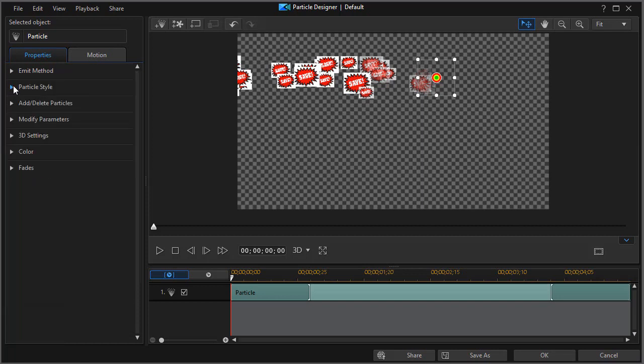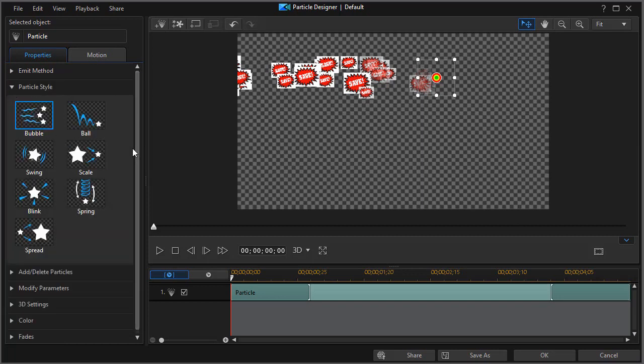In the next lesson, we're going to look at the particle styles. And the interesting thing is we can combine the styles with the emit methods. We can change both, so we have many, many different combinations that we can try. We'll explore how to use styles as well as emit methods in the next tutorial.